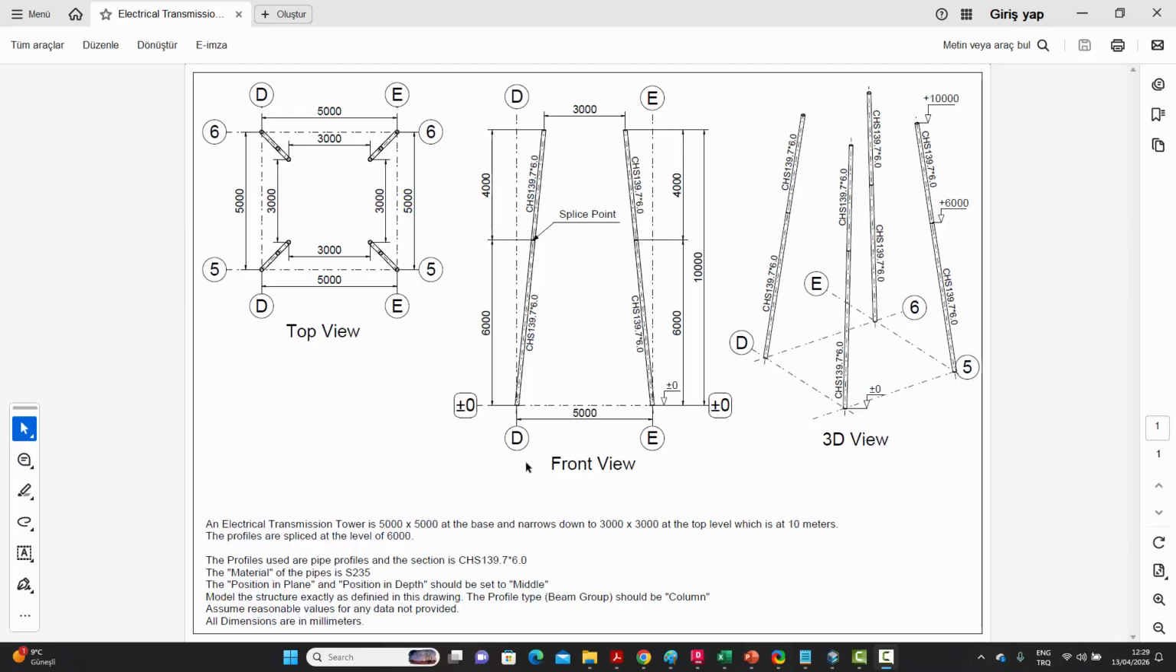Now, the tricky part over here is that these corner profiles are spliced at an elevation of 6000. So we'll go up, and at the point where the elevation is 6000, the length of the pipe will be a little more than that because it's inclined. But at a vertical elevation of 6000, we want the pipe to be spliced. And the profile is given, CHS 139.7 into 6.